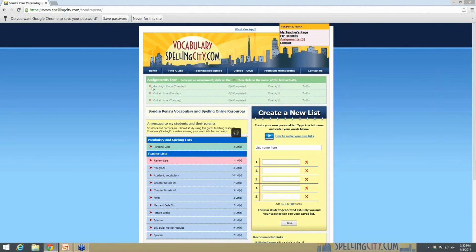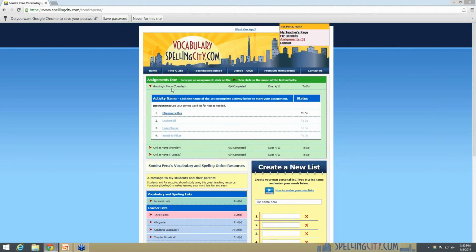And here's that example assignment that we set up for Goodnight Moon. Here's that accommodation that we went ahead and put in for our struggling learners. And notice how each of these subsequent activities are grayed out because they have to do the order that I selected.